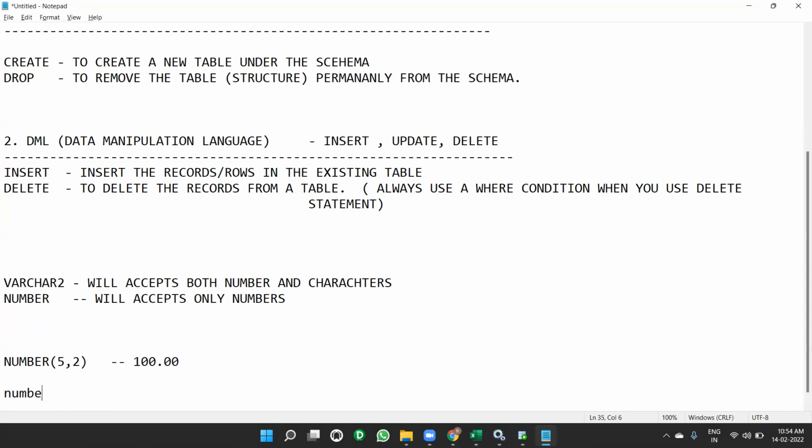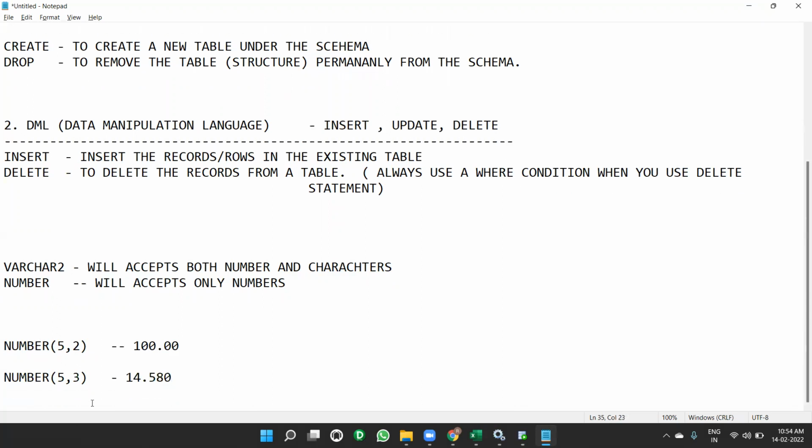Now suppose I give NUMBER(5,3), what will happen? Then not only 10 point, it could be 14.456, like this. Example: the total should be 5 digits, and in this the last 3 should be decimal digits. Now what do you need to write here?